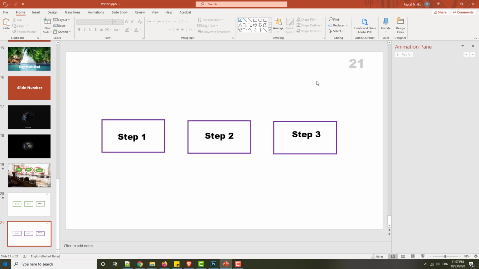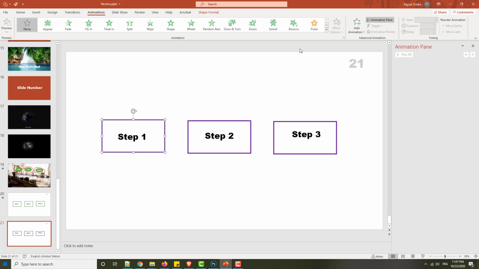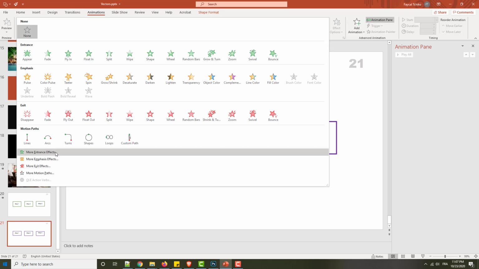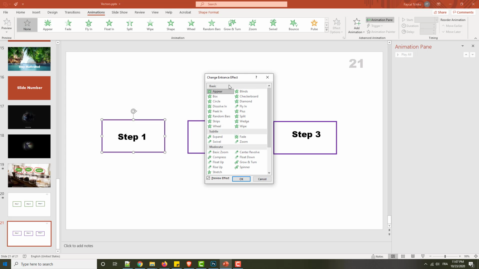What is the next step? It is to add the animation. It is the purpose of this slide. Which animation will you use here? So click on the shape and go to the animation. Open all the animations. Click on more entrance effects, this one, and try to use which one is good for you.